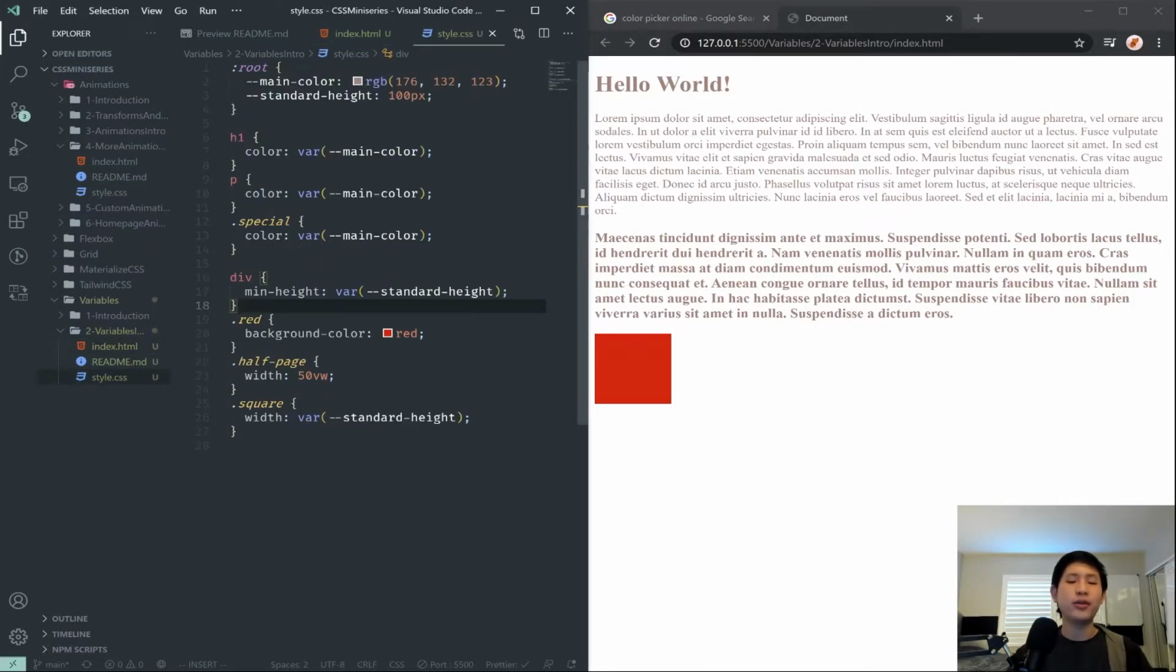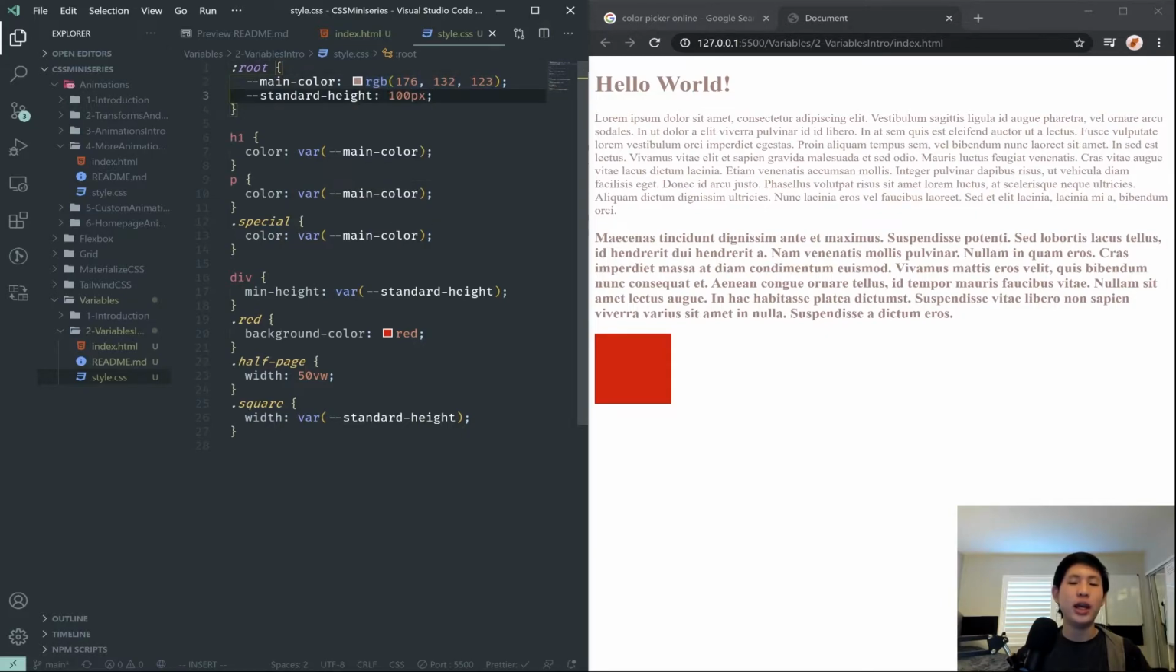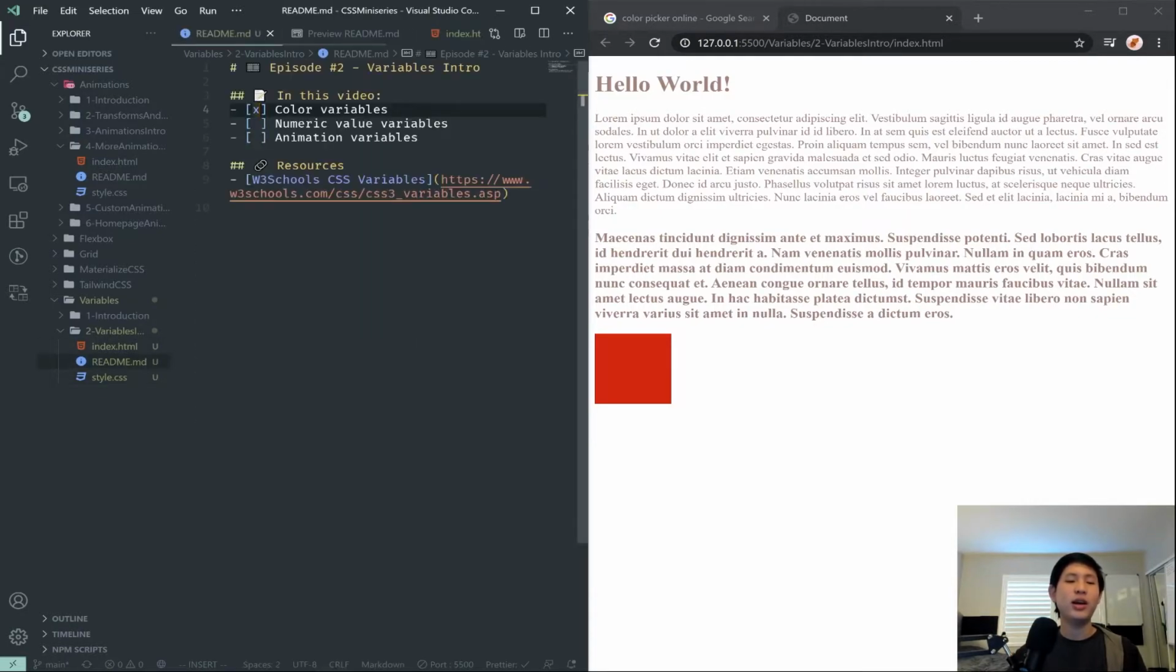So this is a little bit of an obscure example, but I'm mainly reinforcing the fact that anything, or almost anything, that goes after this colon here can be put into a variable. It doesn't have to be a color. It could be a size. It could be an animation, which we're about to get into in a second. It could be really anything. So that brings me into the animations.